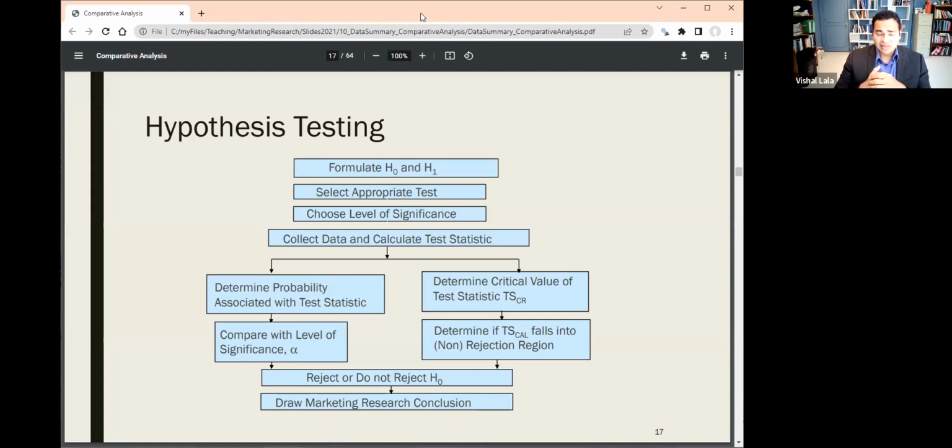Based on the data gathered, you compute the test statistic. You might come up with a value for the t statistic, if that's the appropriate test chosen, or the f statistic. You then determine the probability associated with that test statistic. What p-value does that t-statistic translate to?